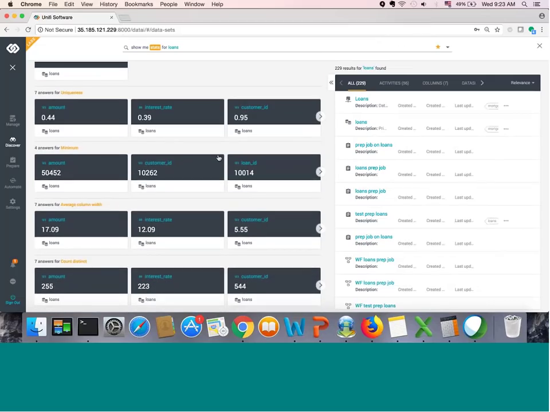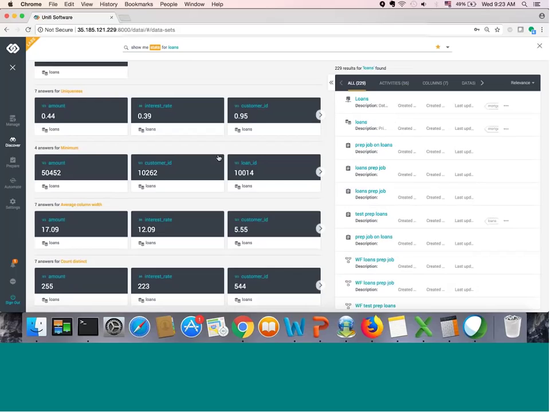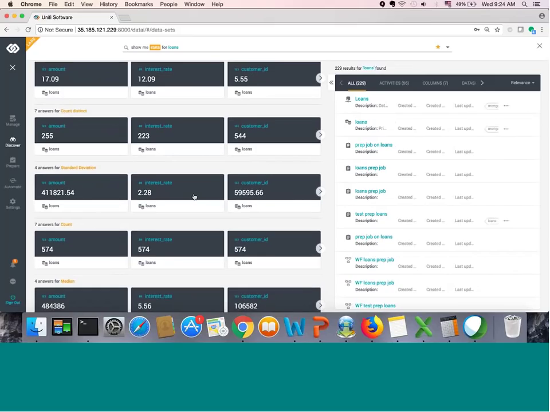I want to know the min, the max, the standard deviation for every column that looks like it has some relationship to a numeric data type. So again, super functional, super rich, a really easy exploratory experience for that business user to get a better sense of their data and literally just ask direct questions of the data.